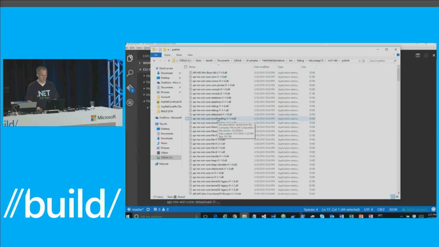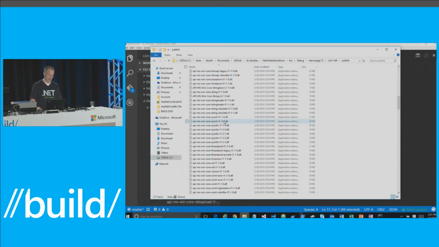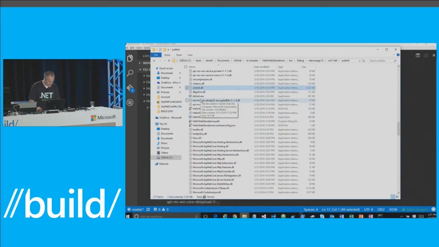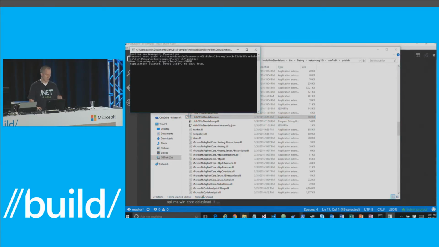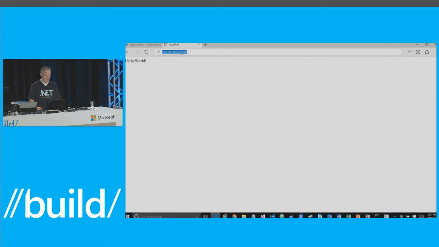All right, publish. Now I've got a lot more stuff, right? This is all the guts of .NET Core. Somewhere in here is CoreCLR. There's the CoreCLR itself. That's the actual native CLR assembly. And instead of just hello web standalone.dll, I now also have an .exe that I can just run. To run this app, I can just double click, because this is a native executable. It's completely self-contained. And there it starts up. It's the same port, so hopefully it just returns hello world still, and it still does.